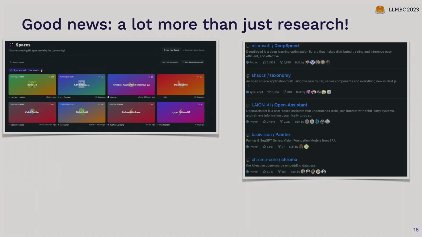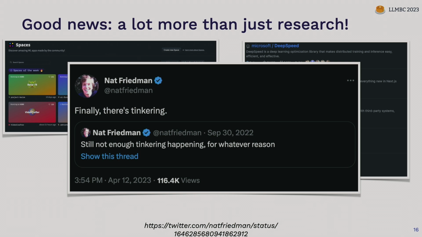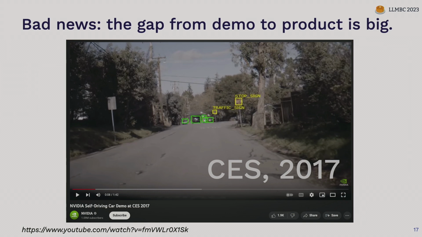So that's the good news. There's a lot of people that are trying to build products with this technology, and there's a lot of tinkering happening. The bad news is that in AI, this has always been true, and it's still just as true as ever. The gap from having an amazing demo, a thing that you can create these days in 15 minutes that shows the promise of what you're trying to build, to having an actual working product is huge. So self-driving cars are a classic example of this.